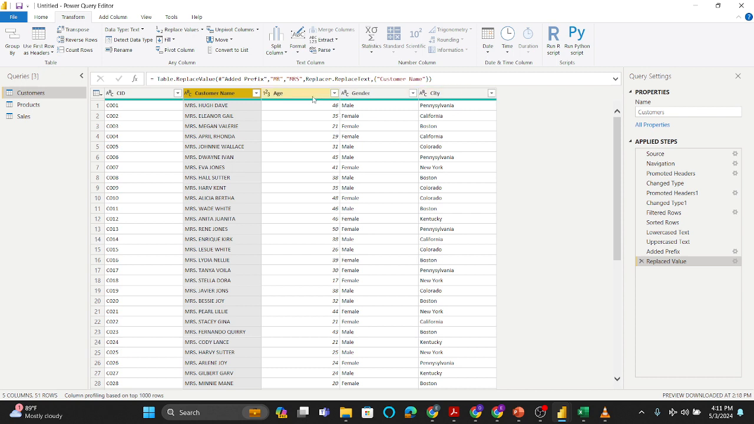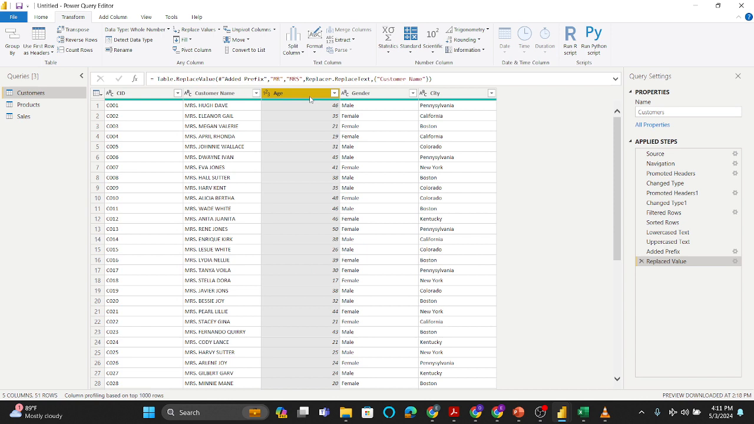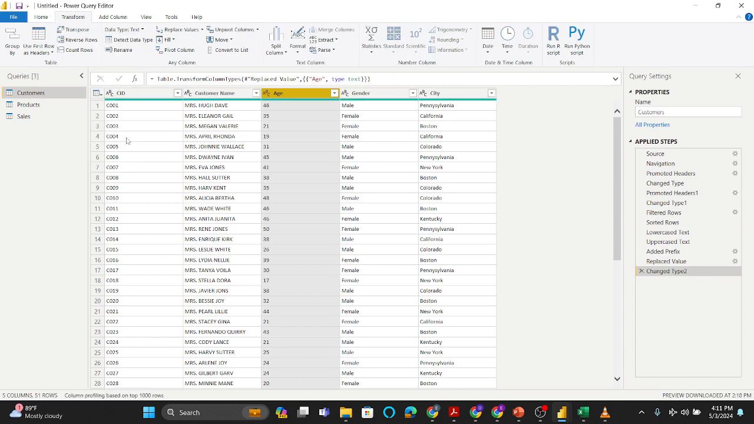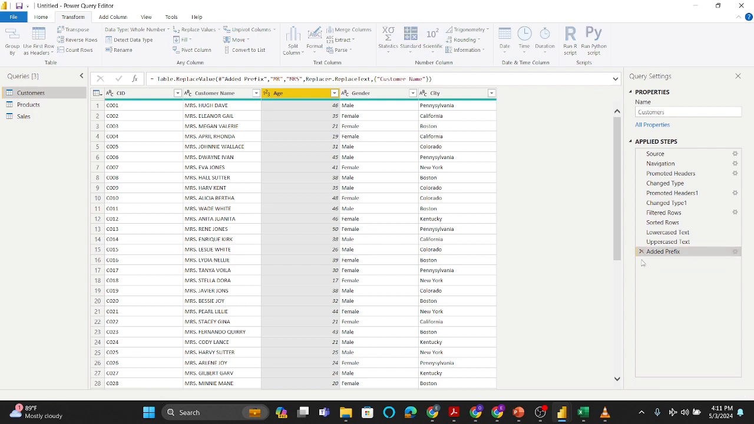So for example, let's say I want to change this age to text. I can click on text and automatically it's going to convert it to text. So you just have to know the data type and convert it to the correct data type. So that's what this data type is used for. That's just an overview of data cleaning with this tool.